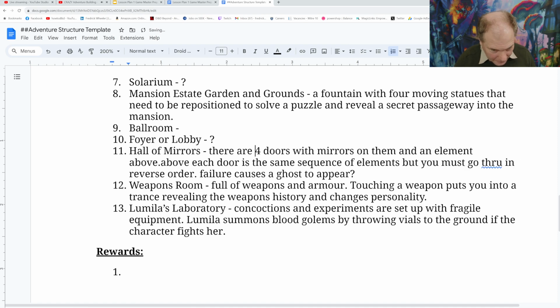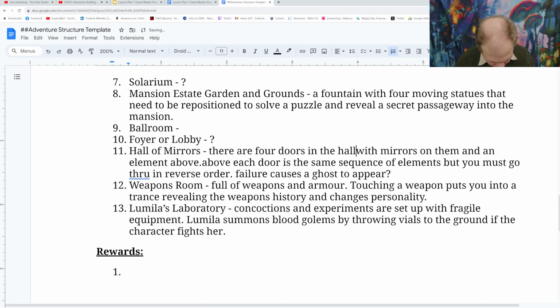There are 4 doors in the hallway with mirrors on them. Okay, that's our first point. Full stop. Okay, that I can get.